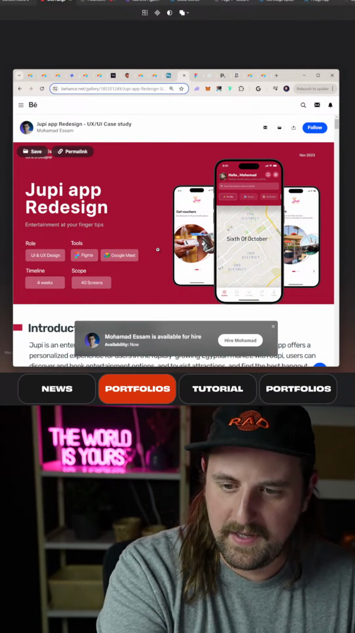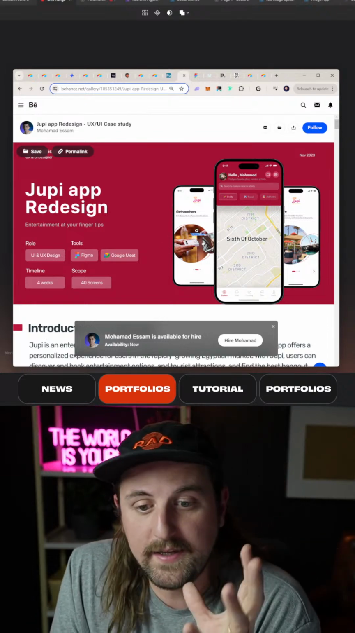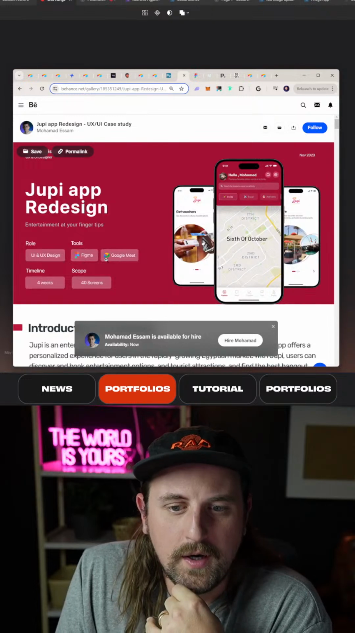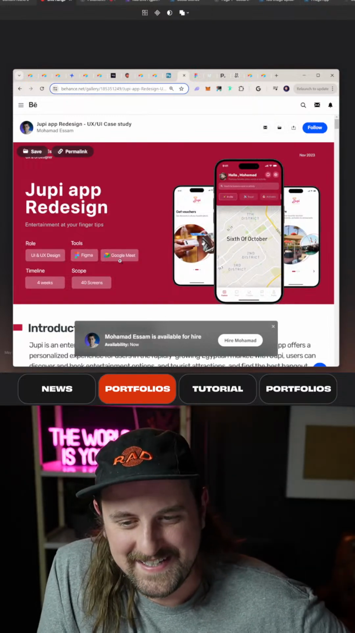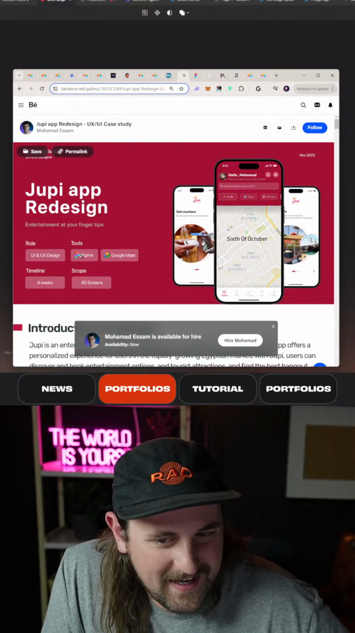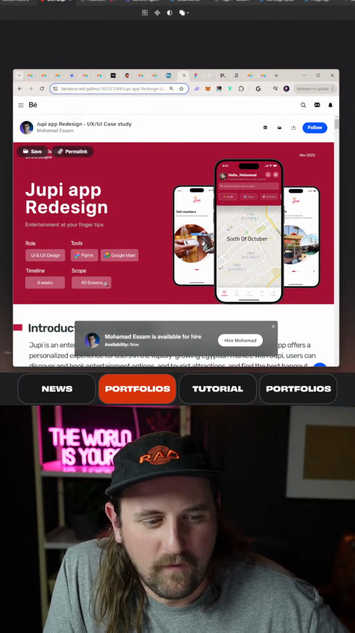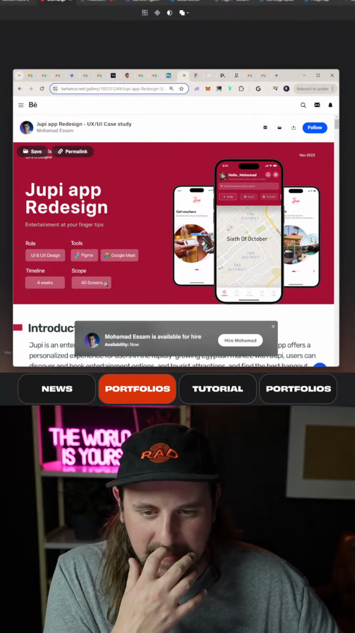All right, let's get back into it. So I like it. I like the UI at the top. Google Meet as a tool is very confusing. I don't think that's necessary to show. I think having Figma's okay, but the scope of 40 screens is a bit confusing to me as well.